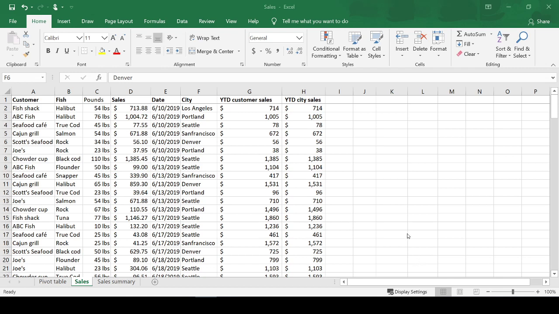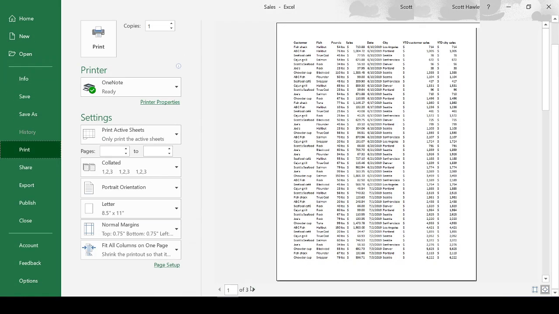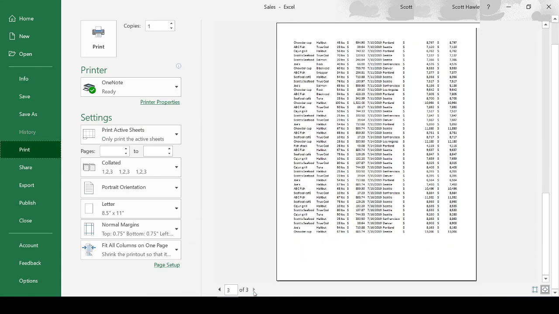Hi, in this tutorial I'm going to go over how to set Excel up to only print a part of a spreadsheet. So here I have an unformatted sheet, and if I go to the print preview I can see that it's got multiple pages on it.